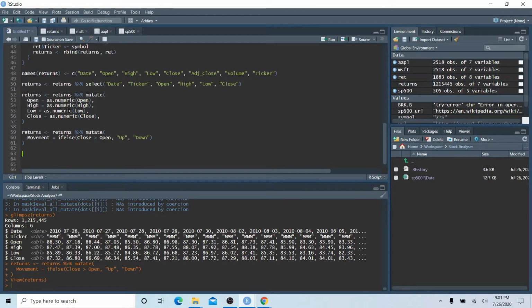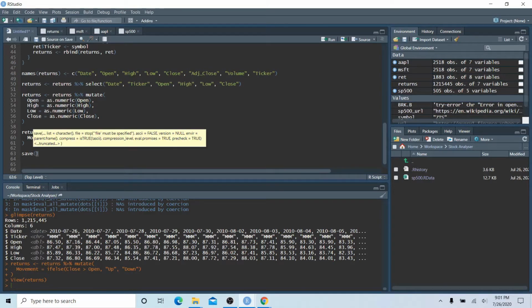And now let's actually save this out. So we're going to say save, we'll say returns, we'll say file equals returns dot r data.